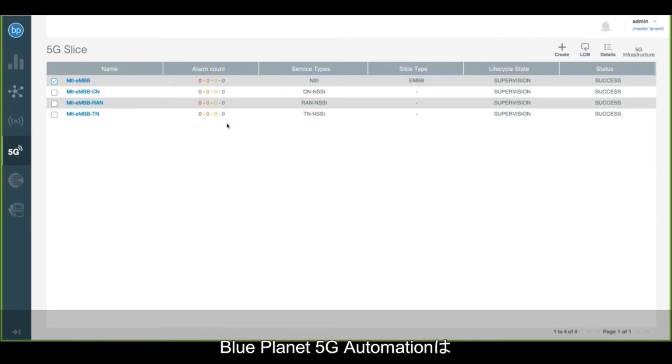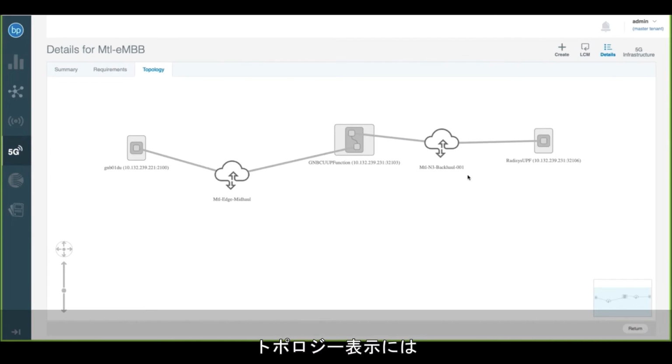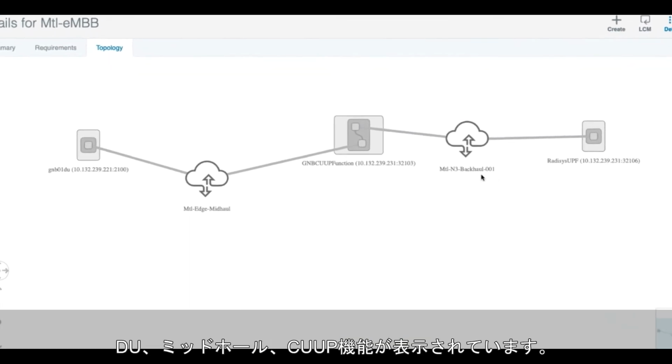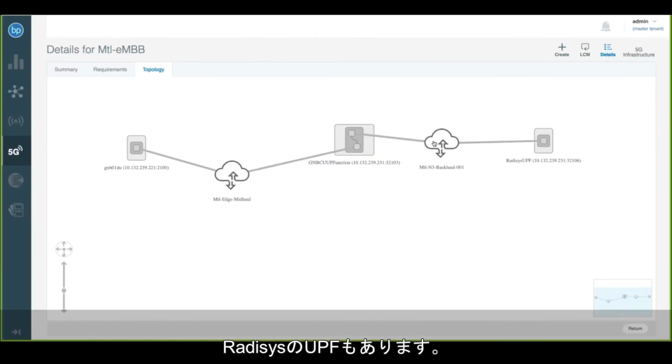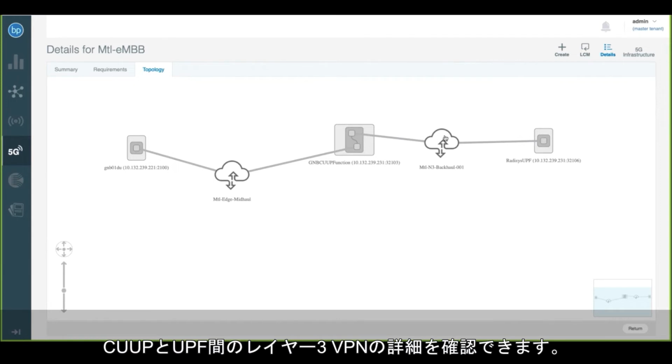BluePlanet 5G automation also provides an end-to-end view of the slice. From the topology view, we can see the DU, the mid-haul, the CUUP function, and we have the backhaul, which is a layer 3 VPN followed by the Radisys UPF. We can drill into the backhaul to see the details of the layer 3 VPN between CUUP and UPF.